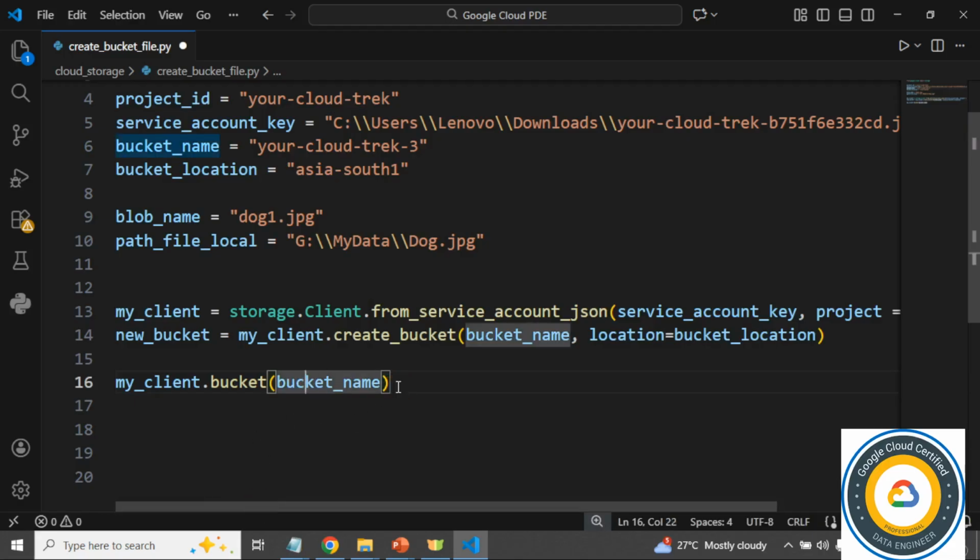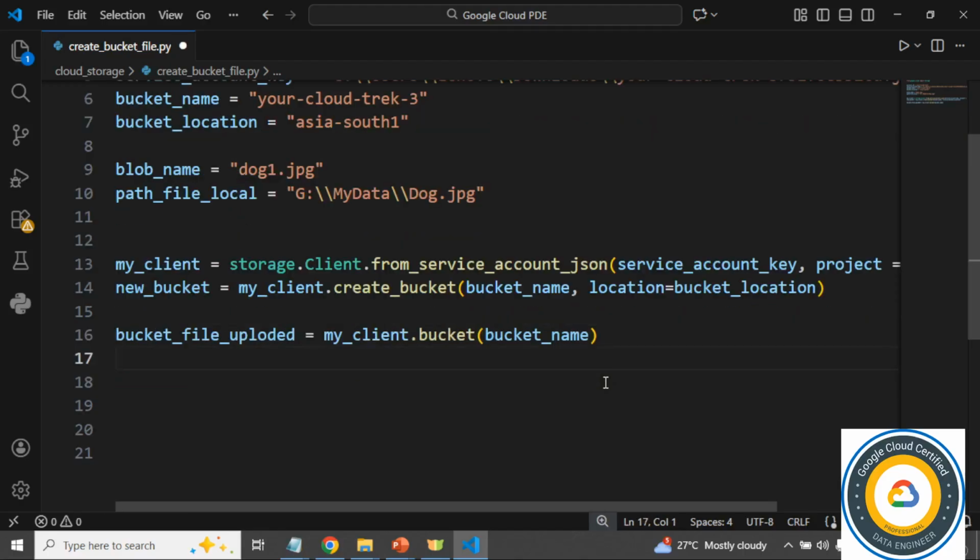So now from my client I can create a new bucket, and also I can access any bucket I want. You can directly click with the bucket name, that doesn't matter here. Then I will just say something like bucket where file needs to be uploaded. You can give any name, but make sure it's kind of unique, because so many buckets will confuse you. Right, next.